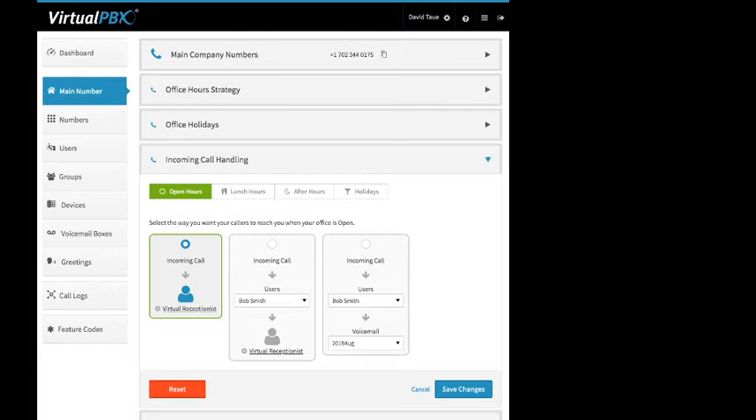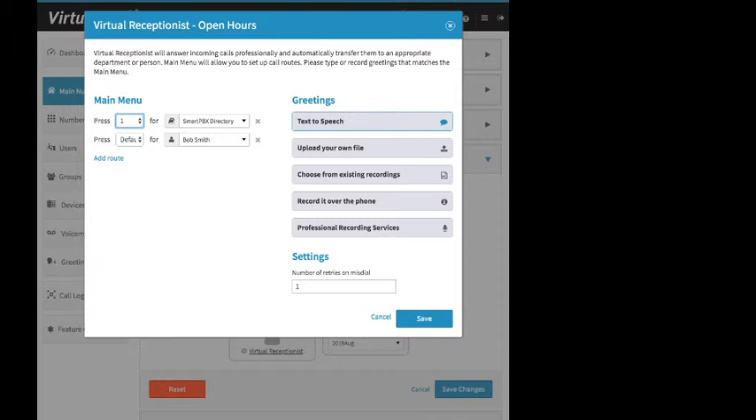Incoming call handling. So this is how your main numbers are handling calls. Notice here, first, you've got these sub-tabs. So you have your open hours, lunch hours, after hours, and holidays. Now, all of these have the same three sub-options. This first one is someone dials your main number, and they go to your virtual receptionist right off the bat. Click on this. That's a link. It'll pop open a box.